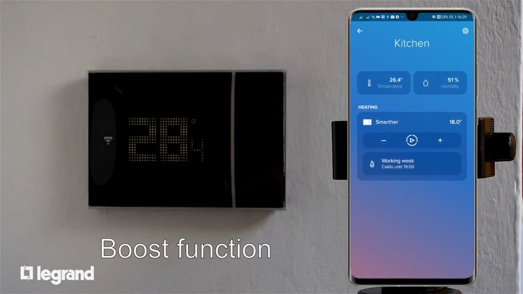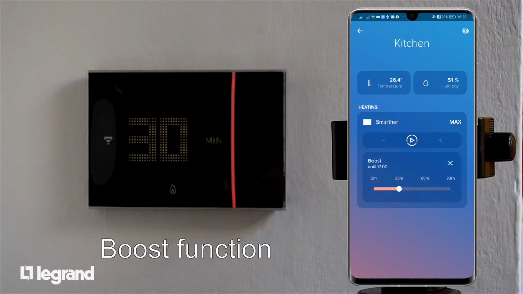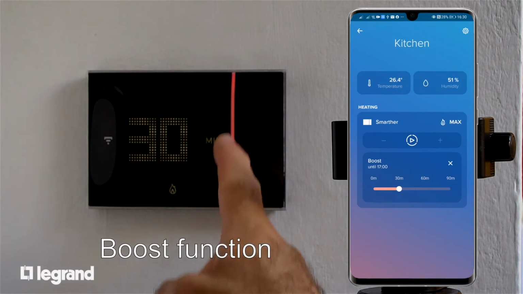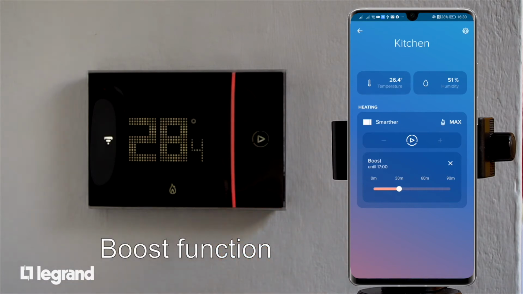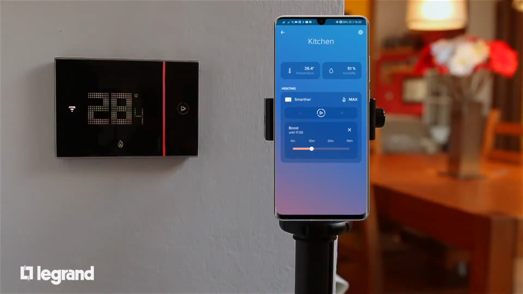If you are cold and would like to turn on the heating in the kitchen for a selected time, you can use the boost function by touching the boost button. The heating will turn on for 30, 60 or 90 minutes. The red bar decreases, letting you know how much time is left of the boost. To stop the boost, touch the X.